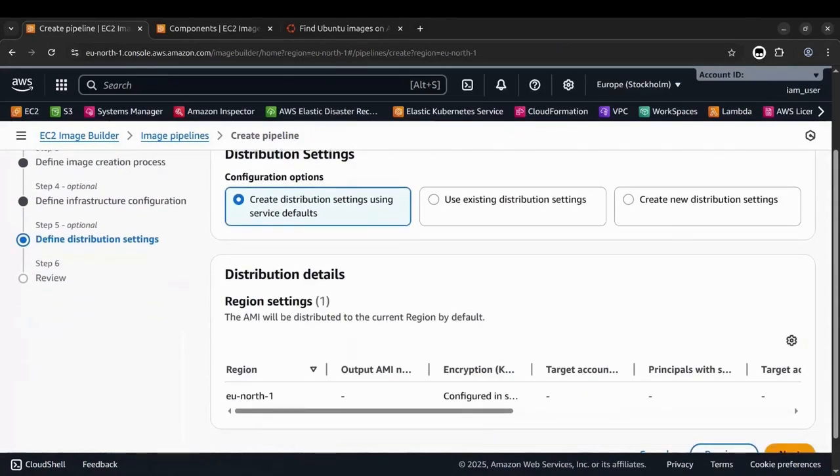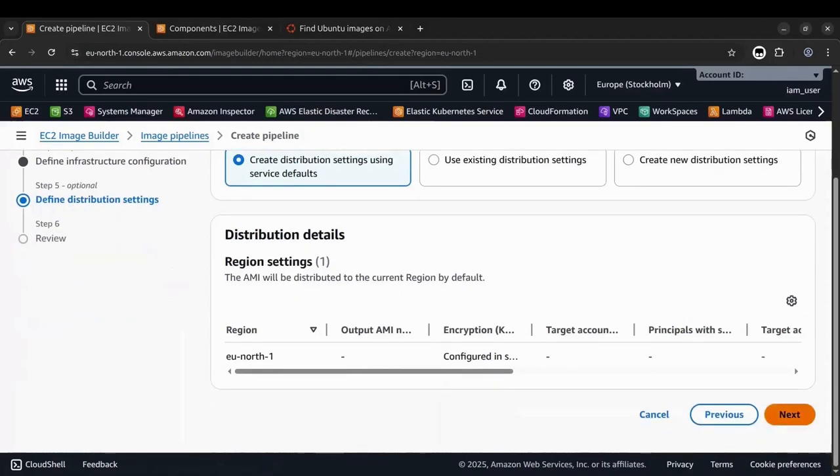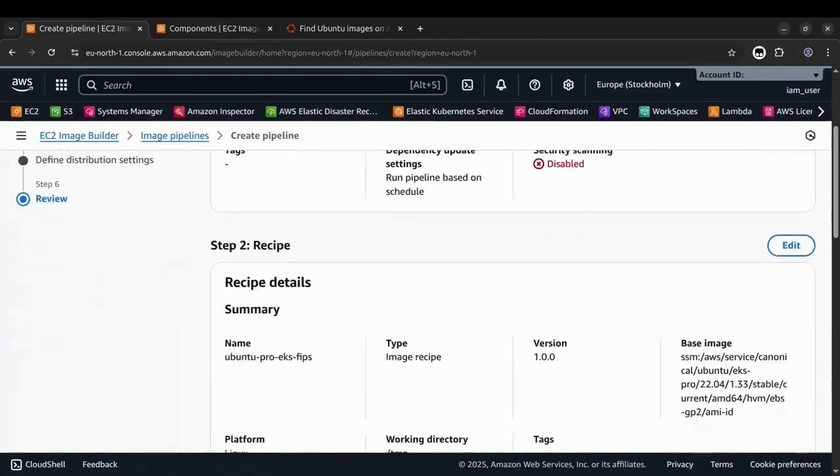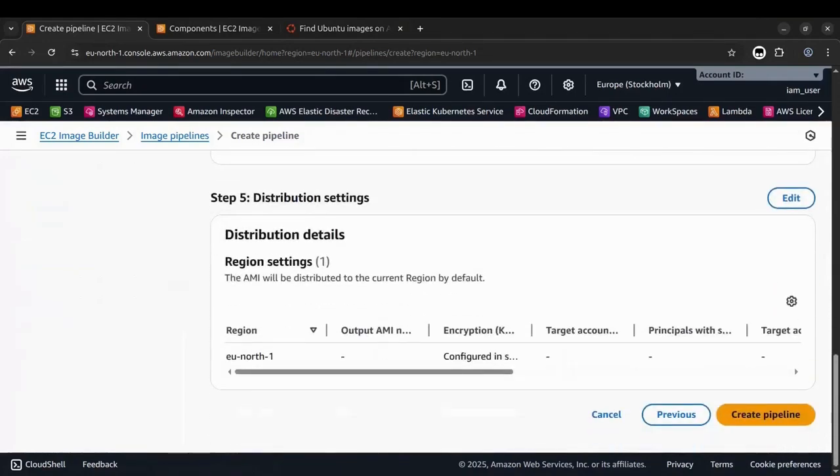Distribution settings is something that is interesting also to mention, is that sometimes you would like to also create a new distribution setting. So for example, when you create a new AMI, you would like to distribute that AMI in different ways. For example, create your own SSM parameter so you can pull the SSM from CloudFormation templates or any other automation. But for making this short, we're going to leave it as it is by default. Okay, let's click here on next. And that's it. That is my pipeline, create pipeline.